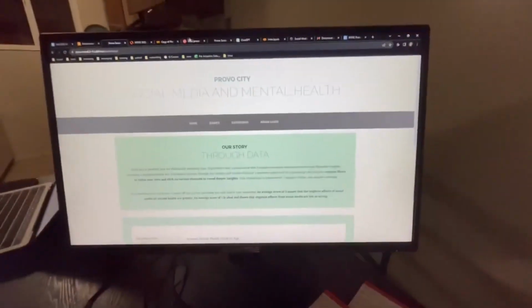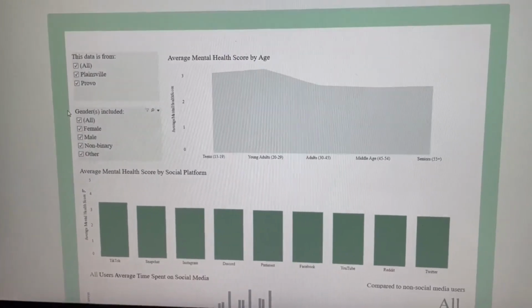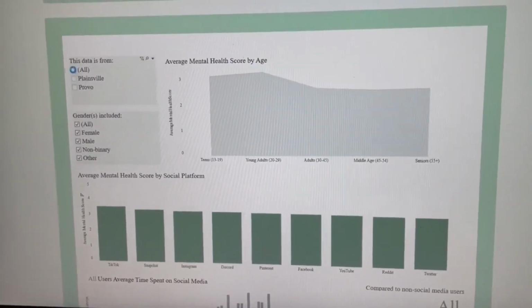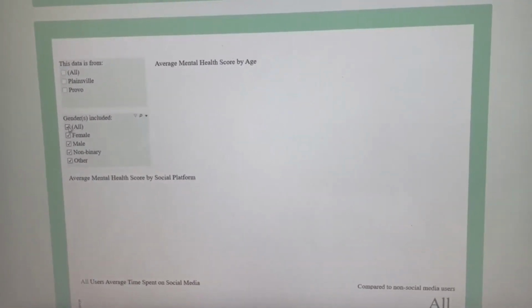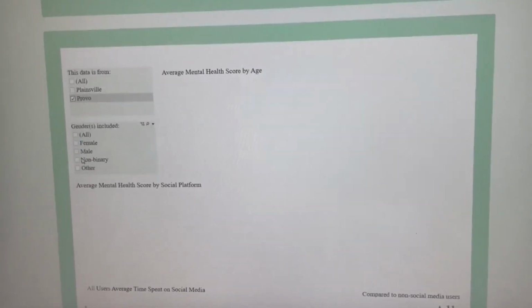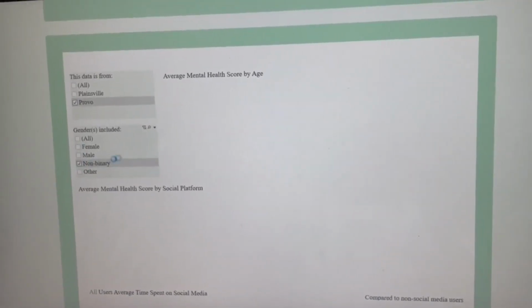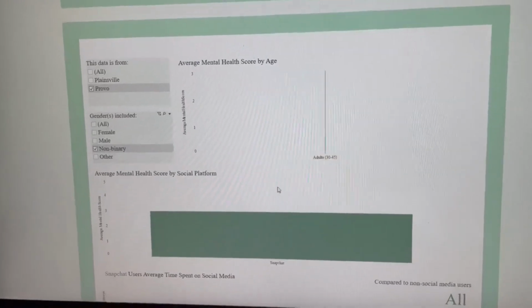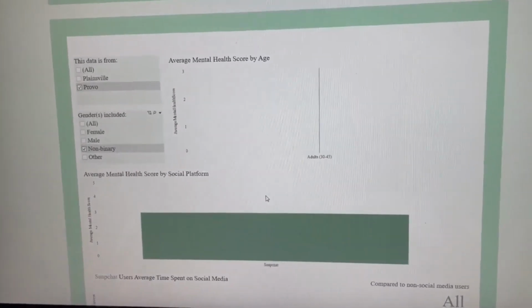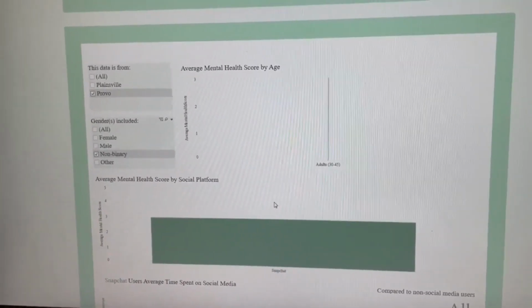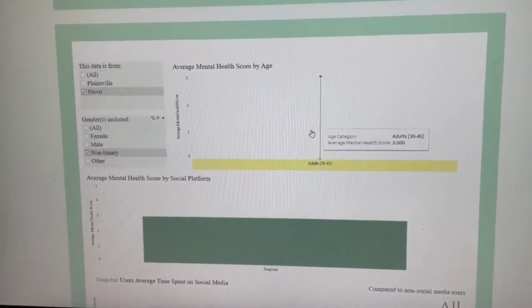Okay, we just refreshed it and resaved it. So back to the dashboard. Okay, there were some technical difficulties right there, so I cut the video and came back to this, but now if we do Provo and non-binary, the one record from the survey that I just submitted comes through because we just manually updated the Tableau dashboard. So there it is.